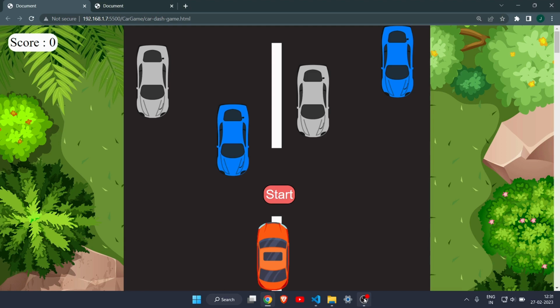In the first part we have seen the HTML and CSS part, and in this second part we will see all the JavaScript code, and with the help of JavaScript we will add the functionality and all the complex functionality in this game. Let me just show you how it will look after adding JavaScript. So this is the final looking car game which we are trying to make.